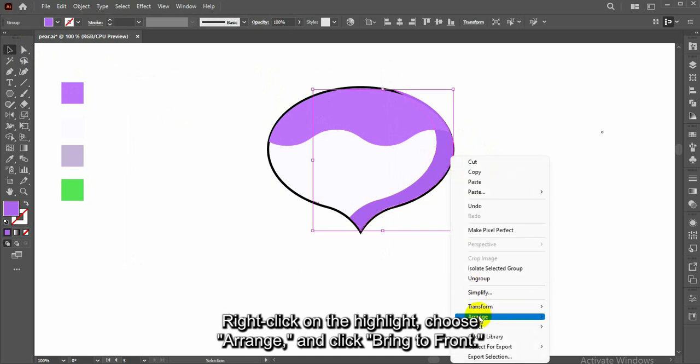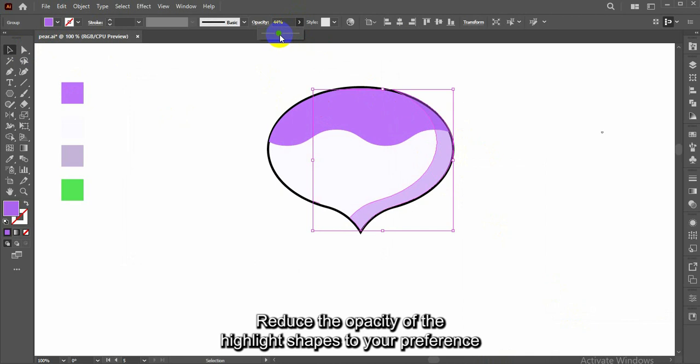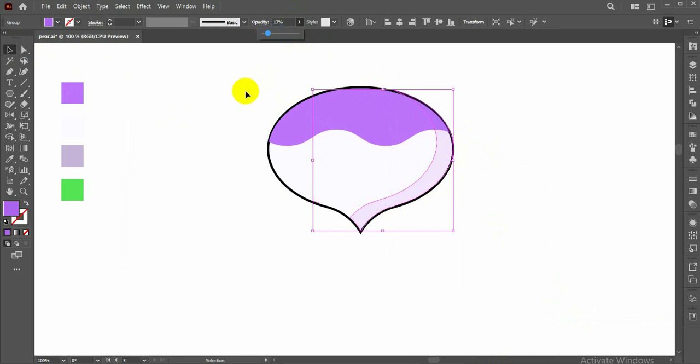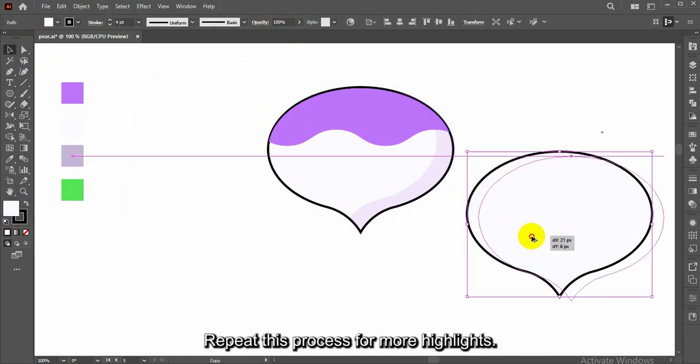Right-click on the highlight, choose Arrange, and click Bring to Front. Reduce the opacity of the highlight shapes to your preference. Repeat this process for more highlights.